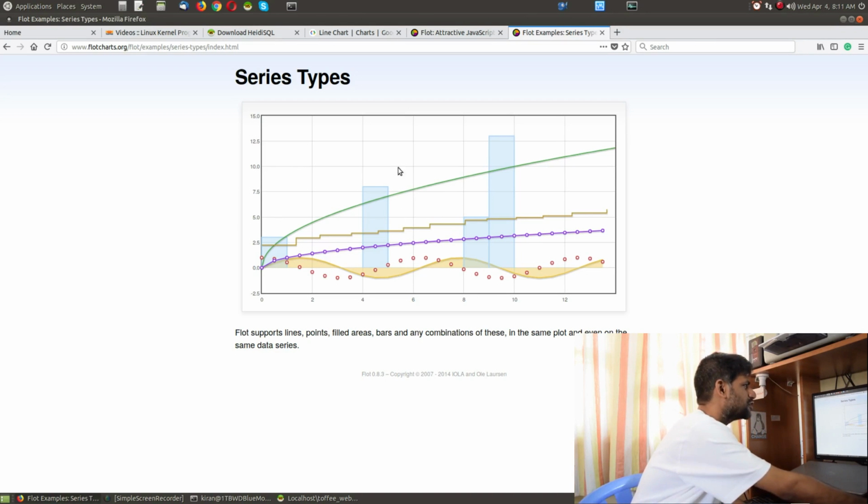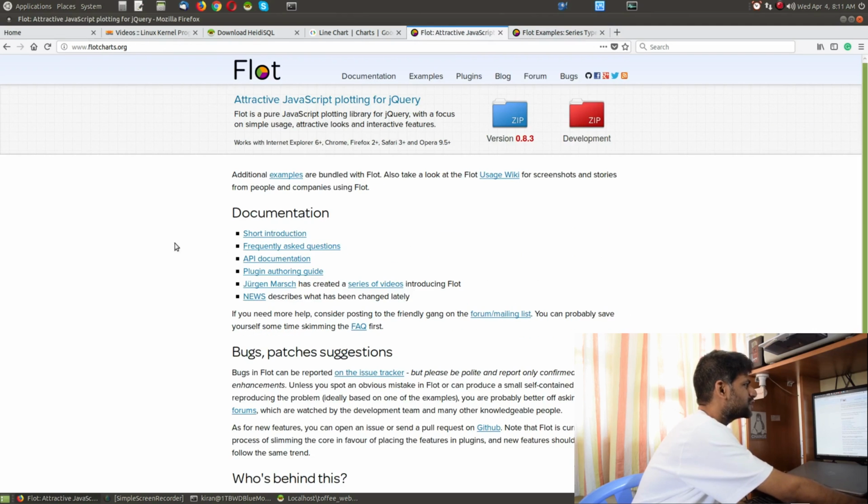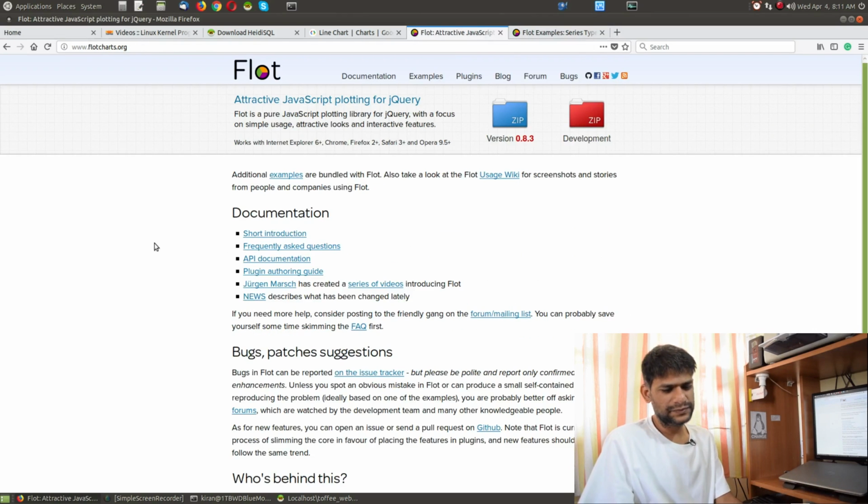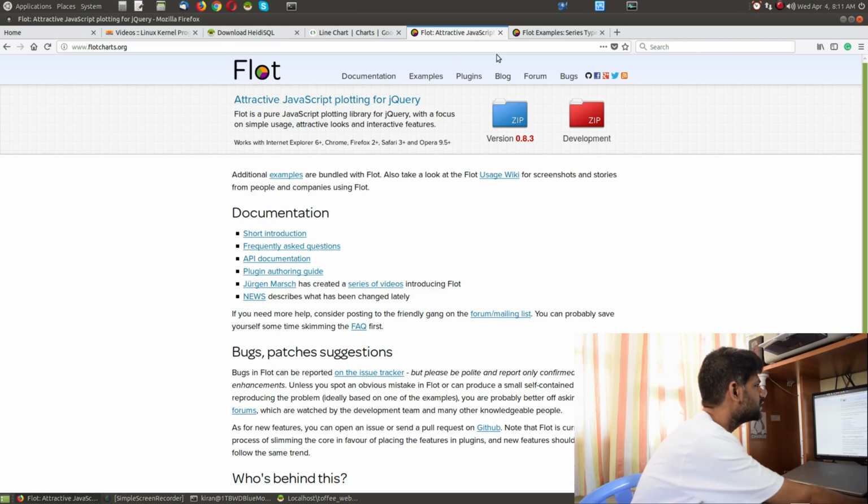If not, you can use a platform like Plotly, and there are various other frameworks available to plot graphs. And last but not least, you can even build your own chart platform, in case you need to create some unusual charts which are not supported in these platforms. So that's about it.